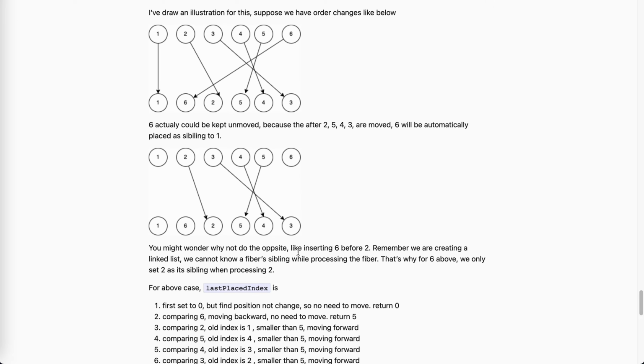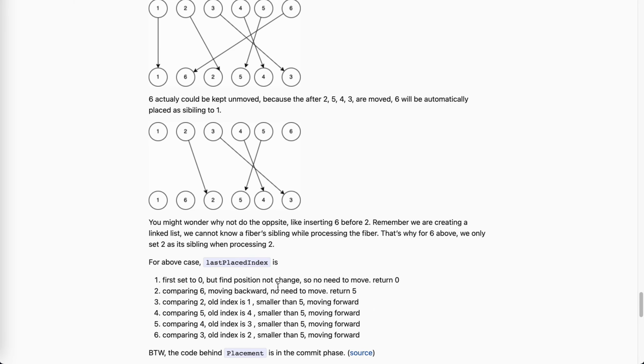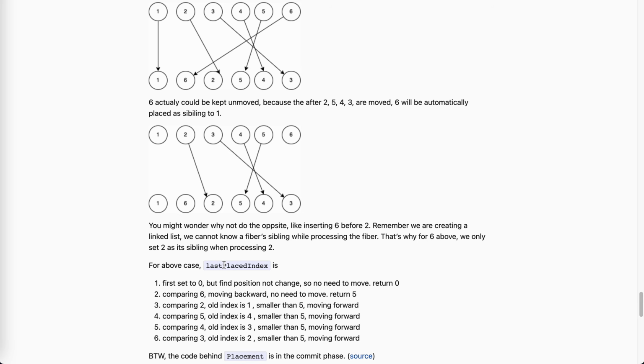So in the end, what we see is that the actual move for DOM is that 2 will move to here. 5 moved here. 4 moved to here. 3 moved here. The 6, it doesn't move. 1 doesn't move. So this is what it does. So this is the last place index.